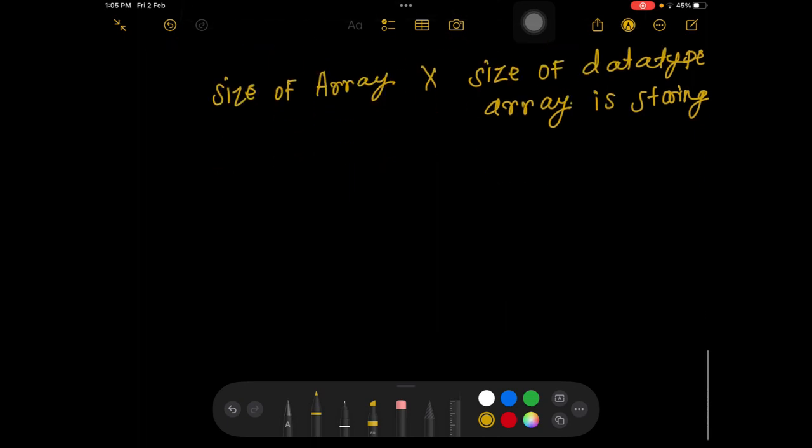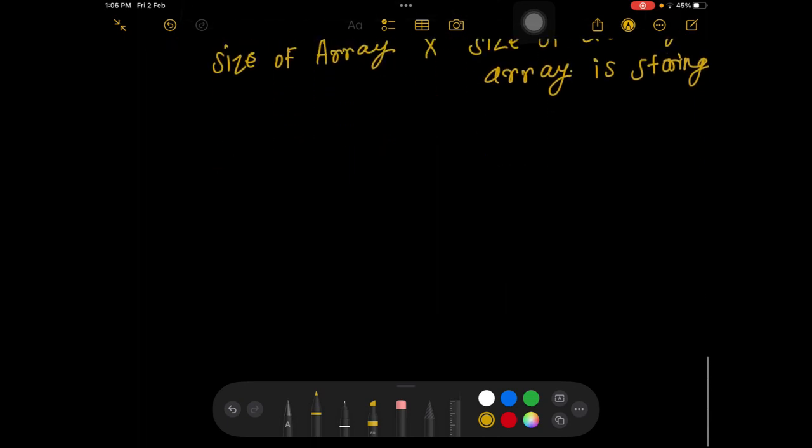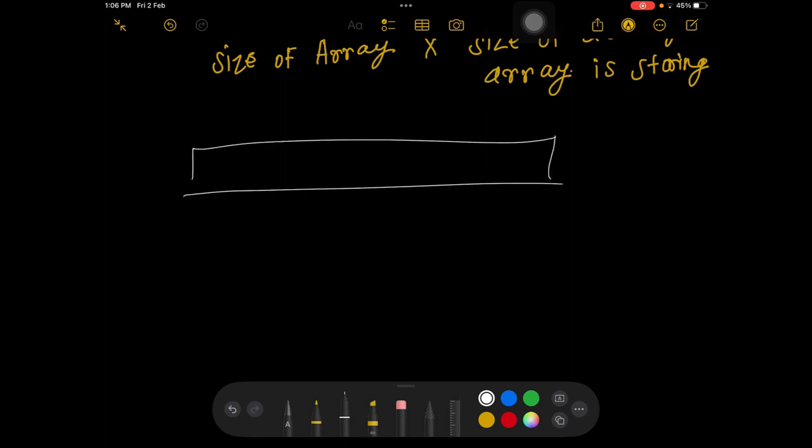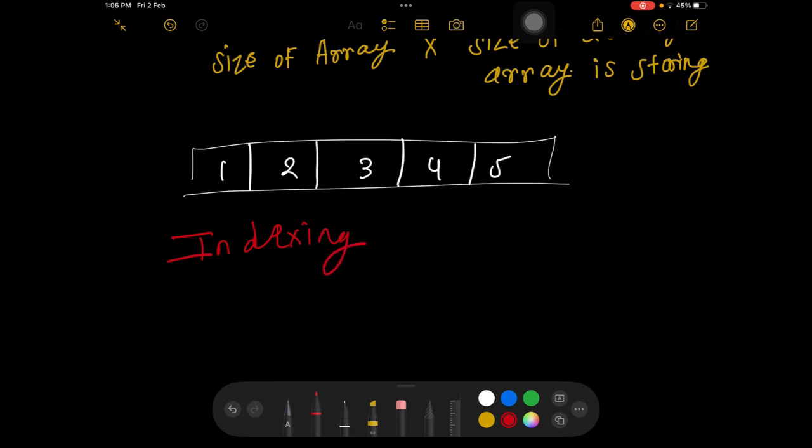So if you want to access an array element, how can you access it? Let's suppose this is my array and I want to access an array element. There is a concept of indexing in arrays. The index of the first element of the array is 0. Indexing in general starts from 0 in case of arrays, and for the second element it is 1, for the third element it is 2, and so on.